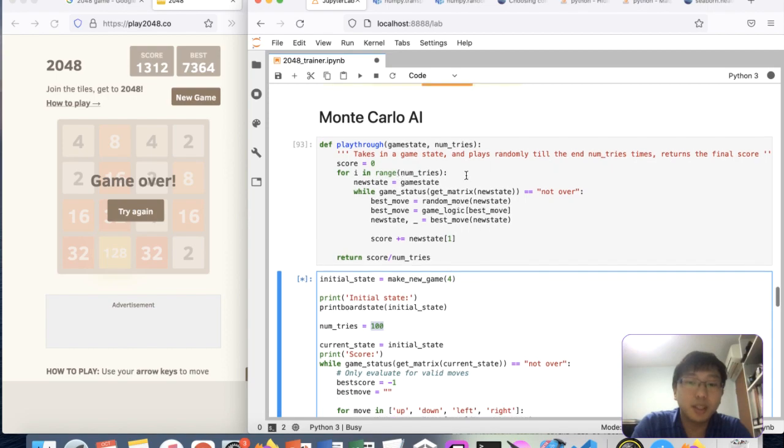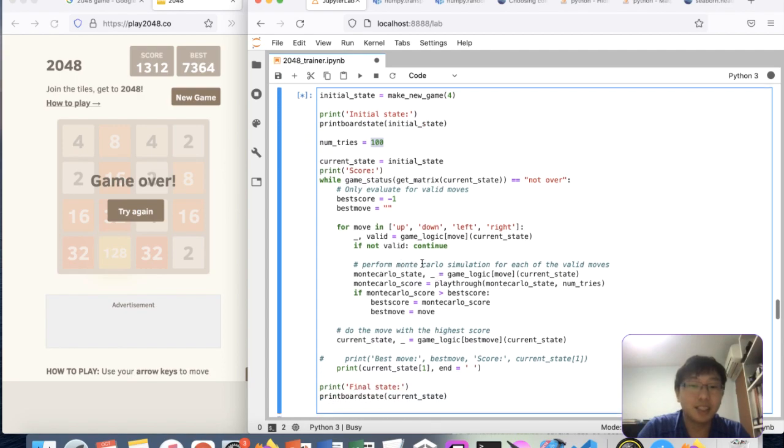Or we could have a timer here, and then we can set a certain number of seconds per move. Maybe it could be 1 second per move, and then we evaluate as many board states as possible in that 1 second. If it's 1 second per move, then we will need to check how many valid states there are, and then we divide our time equally between all the valid states possible.